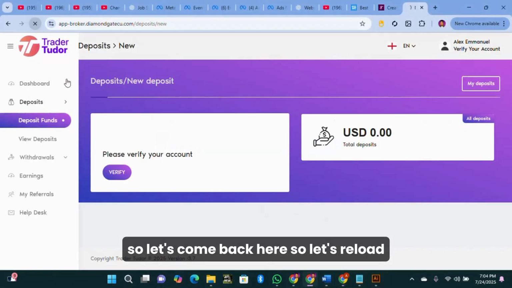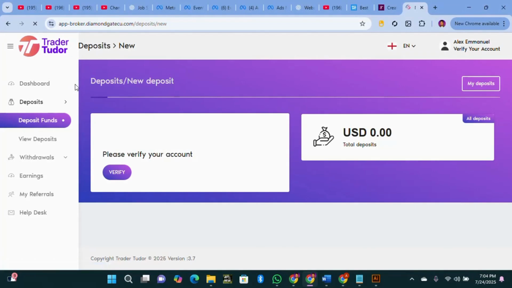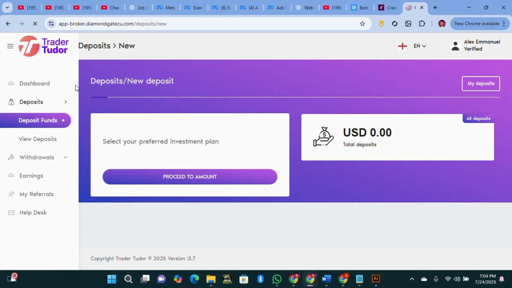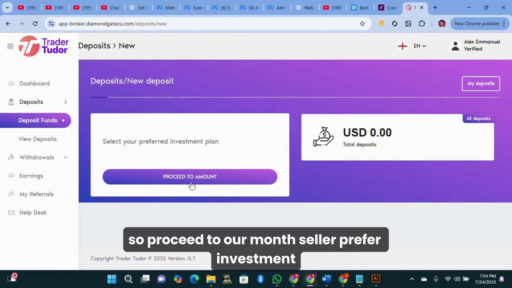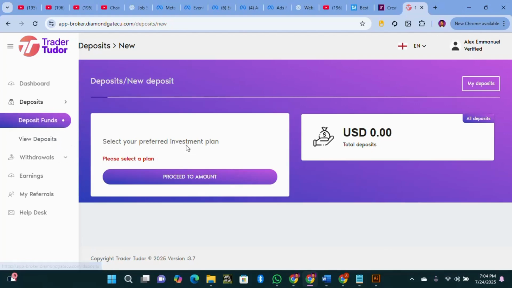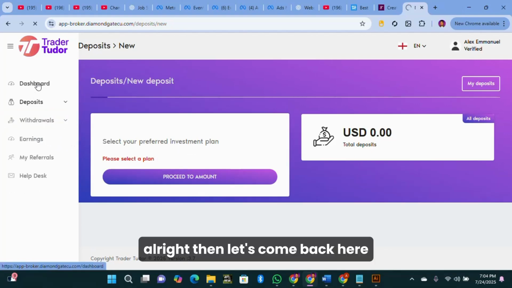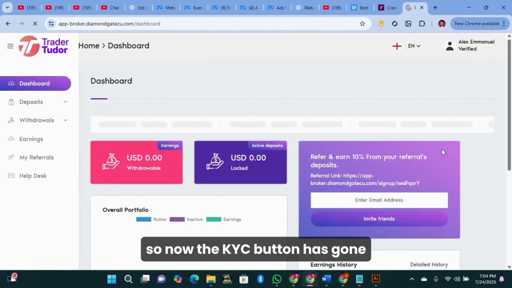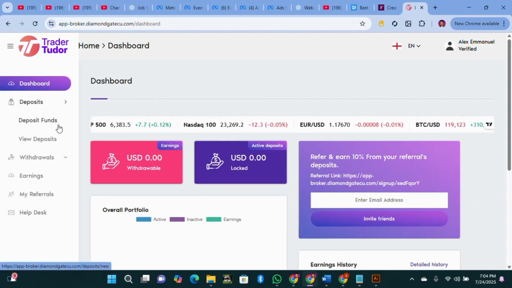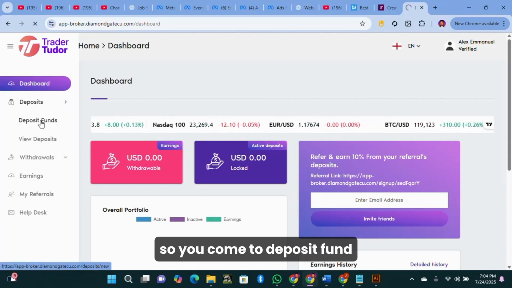So let's reload. It definitely will log us out. So okay, now it has done. So proceed to amount, select preferred investment. Then let's come back here. Let's come back to our dashboard. So now the KYC button has gone. So you come to deposit fund.